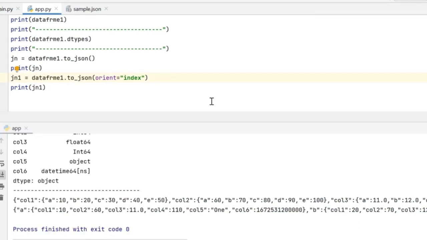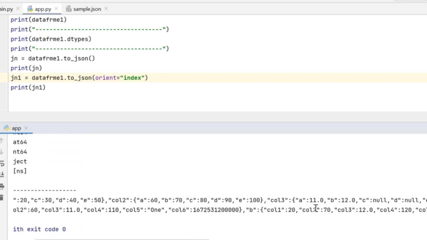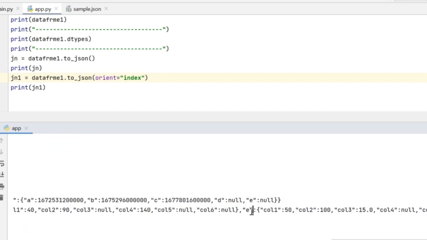Say for example, my requirement is to create a JSON string with the orientation on row labels and not based on column labels. In that case, I can give orient equal to index, where I can get a JSON string created with the primary index as the row label, followed by the values of each and every column that is present in the data frame. So I have this nested format where for each row, which is for row A, I get the values of all the columns, and then for row B I have the values for all the columns, and similarly for all the rows till row E.